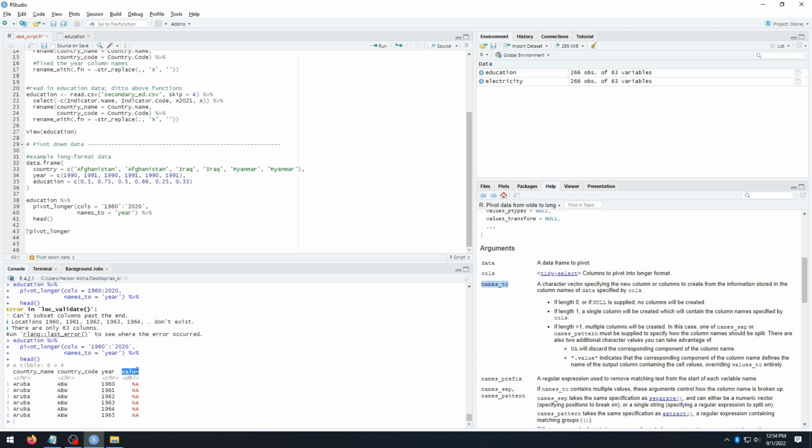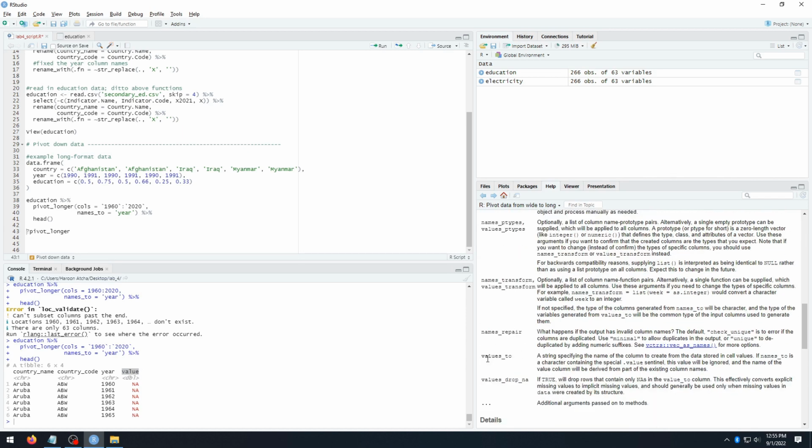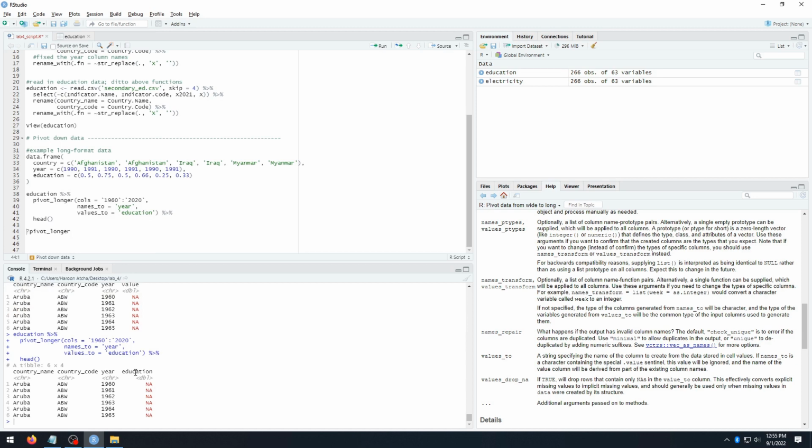But, you know, the term value isn't very informative. And so what I want is not just names to, but I want something like a values to. Yep, here we go. A string specifying the name of the column to create from the data stored in cell values. So basically it's just going to name this something else. So I'm going to say values to equals, and since it's education, I'm just going to call it education. Perfect. See?